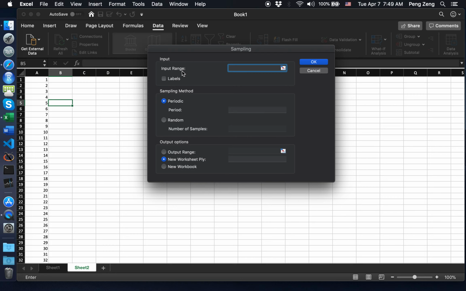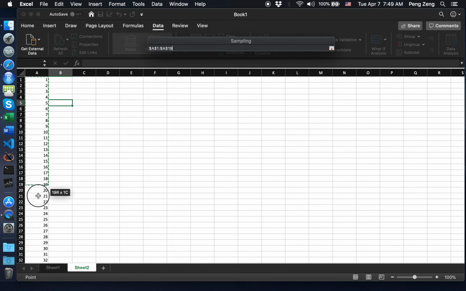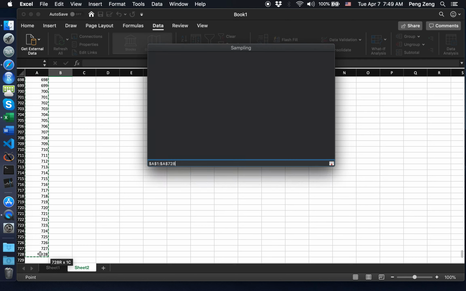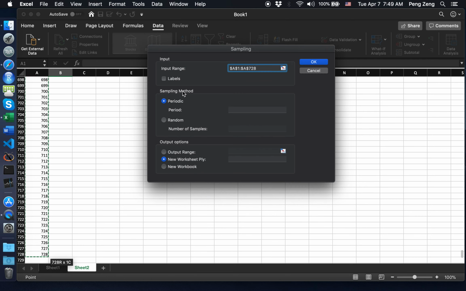For the input range, you need to highlight the numbers you just typed, from 1 to 728. Okay. So in the sampling method, choose random and type in the number you want. So here we want to sample 15 numbers. Next, the output option. There are three options you can choose from.